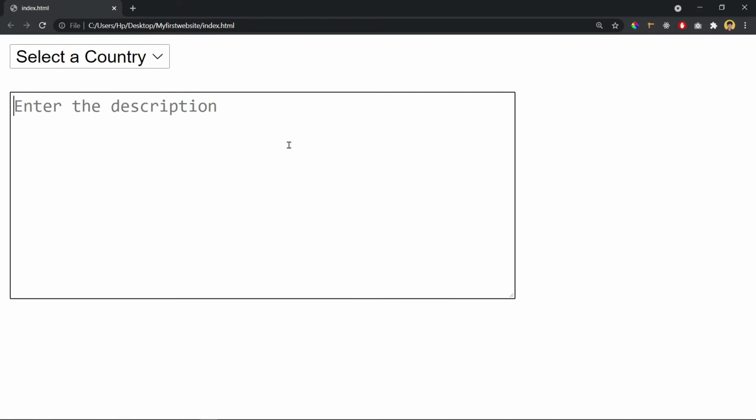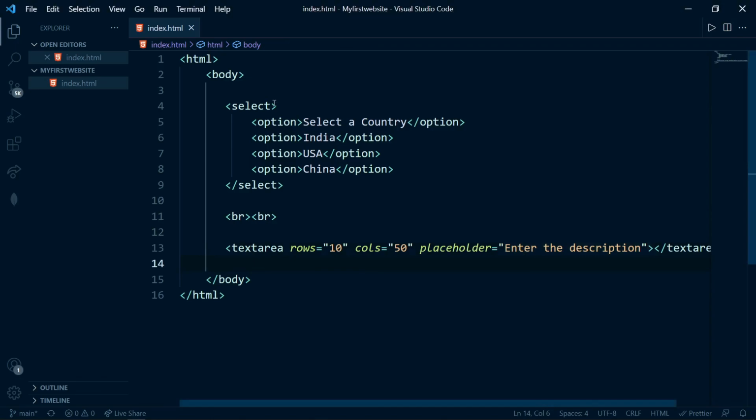It will be telling what the subject of this input is. What is the role of this input? The role of this input is getting the descriptions, right? So that's why we have used the placeholder to describe it. We no need to use a placeholder in the select. You don't need to do that at all. You can give it in this first option itself. Okay, this is how select and text area work.